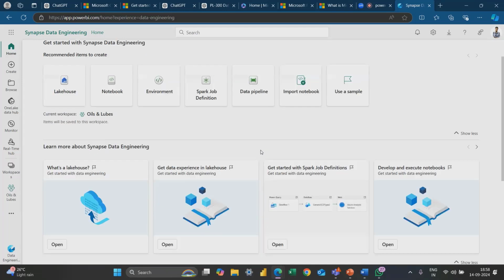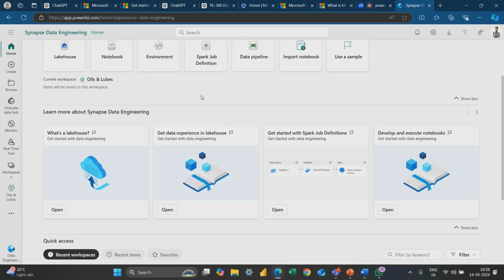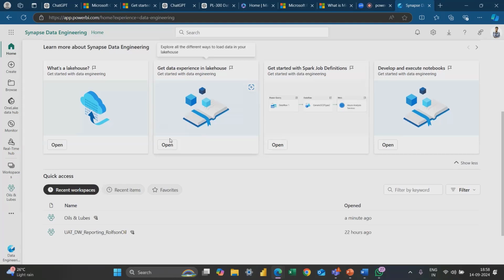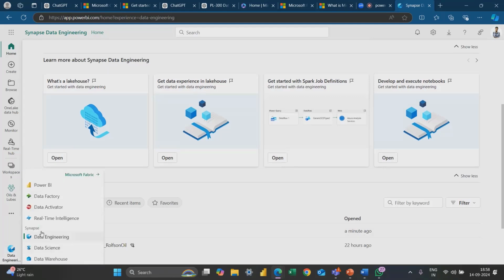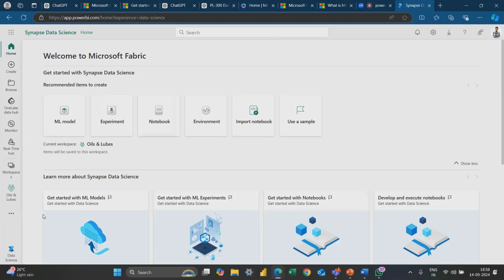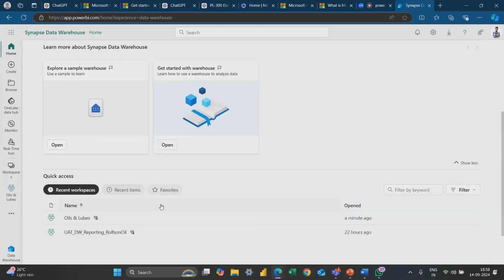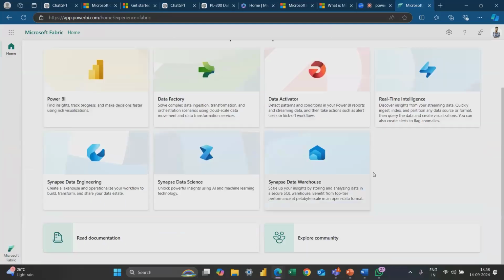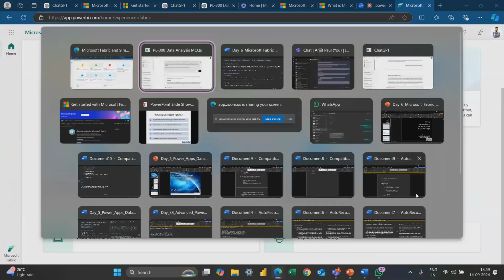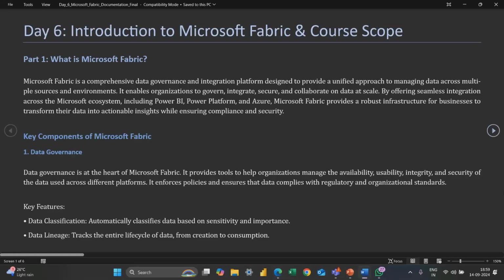We see that we have the option to learn more about Synapse Data Engineering as well. And we can see that we have some options like what is a lakehouse, how we can get data experience in lakehouse, how we can start with the Spark job definitions, and how we can develop and execute notebooks. All these options have been enabled. And we can see for Synapse environments, we have Synapse Data Science, and we got Synapse Data Warehouse as well. Can have an explainer, and we can again come through all this part. So this is just what I wanted to explain, how Microsoft Fabric looks in operation and what are the activities which can be a part of it.